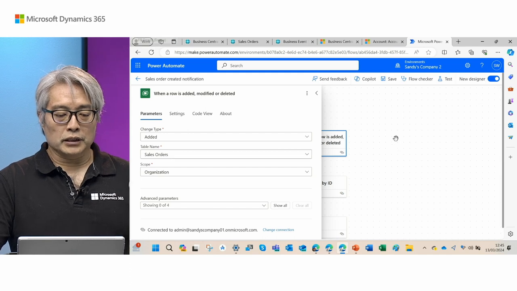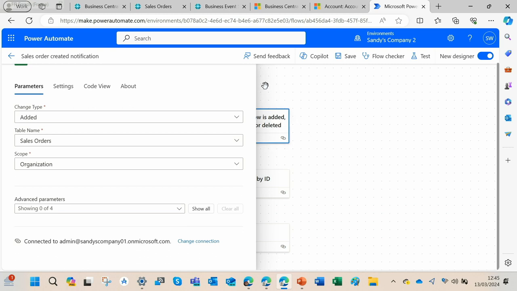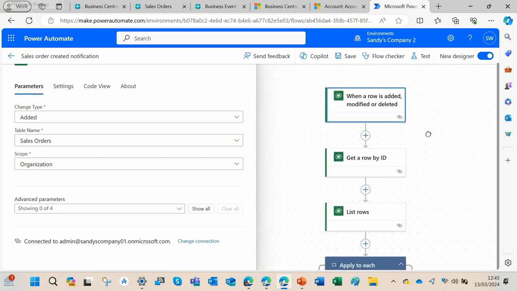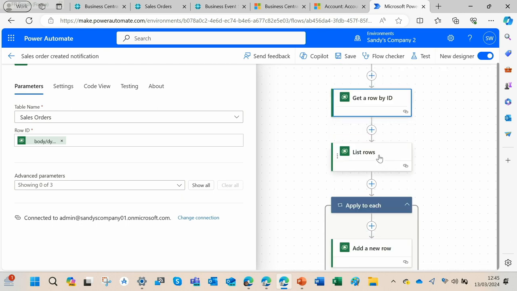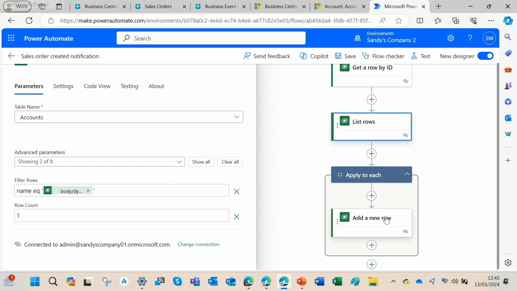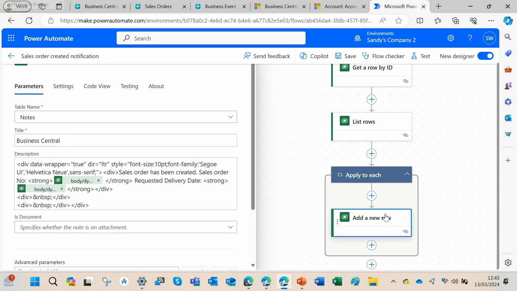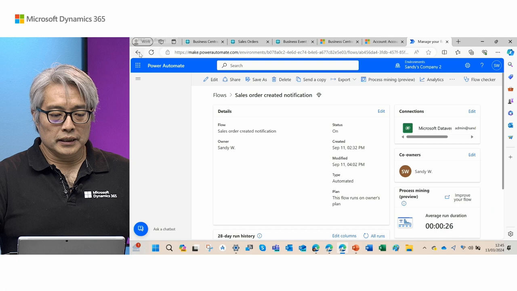You can see here, when there's a new sales order in Business Central, this flow will be triggered. And when it's triggered, we'll get the row by the row ID, and then we use that row ID to find out which account row is related to that sales order, and then we use the name of the company to find out which account form to push information into. So the flow is exactly the same.